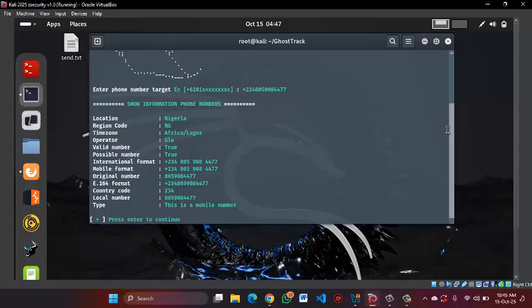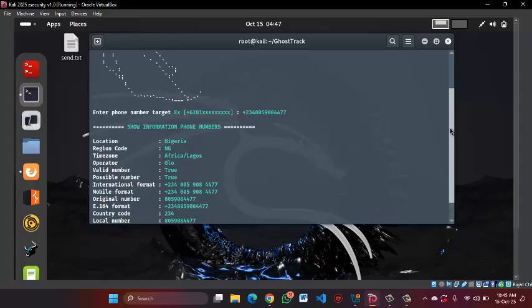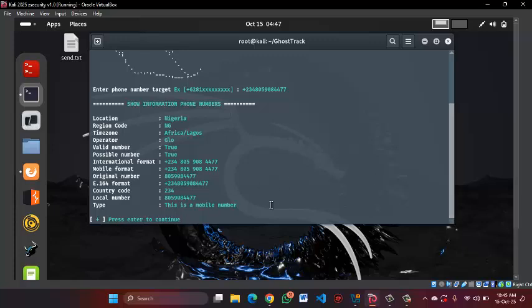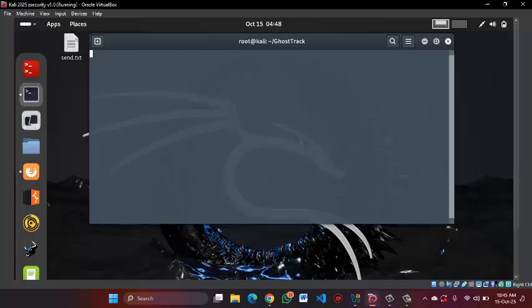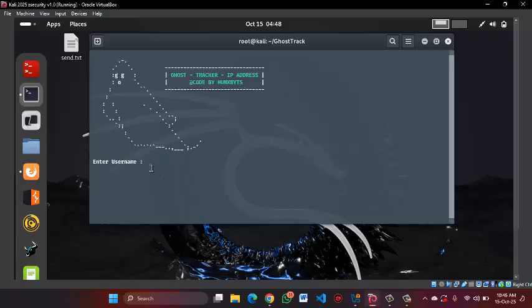So you can see this is for Nigeria. You can see how it has targeted this number, guys. This is how these hackers are able to track persons down. If you do username, which is option 4, and you get to know the username of that person on social media, you'll be able to track them down. Okay guys.